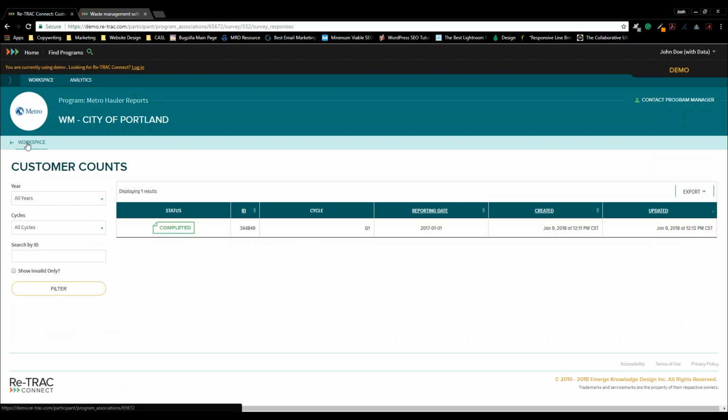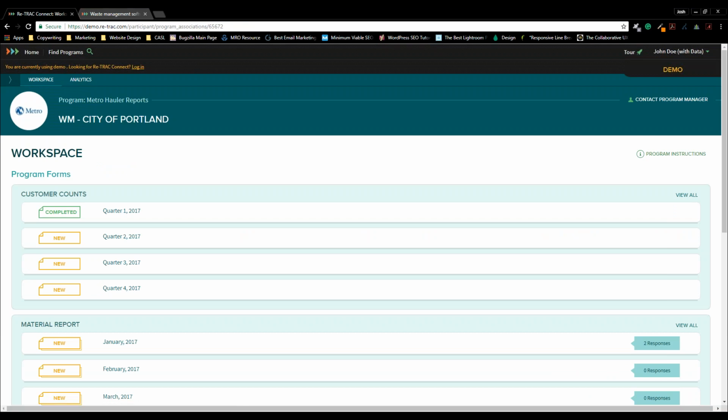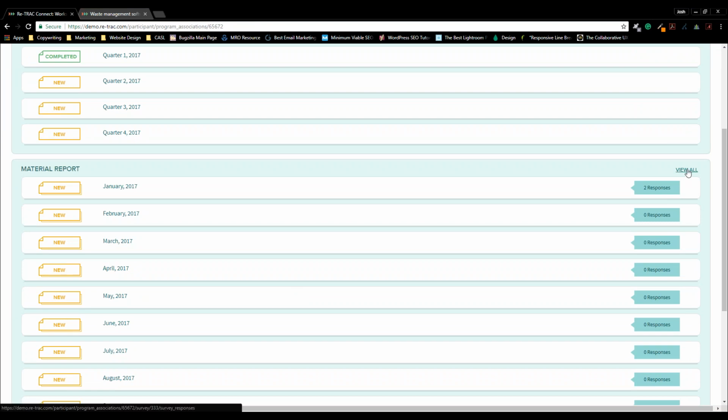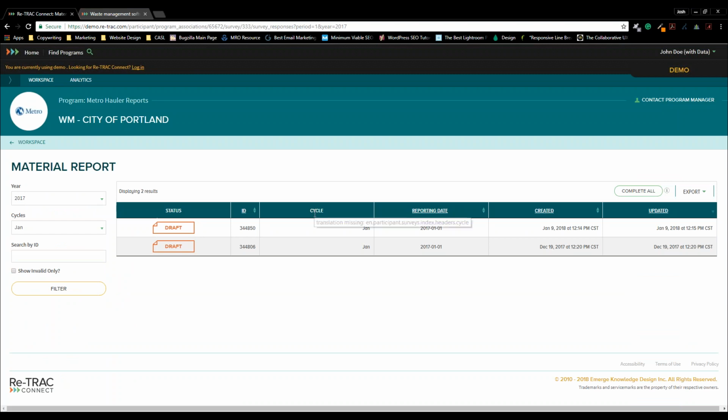So I'm going to go back to the workspace. You'll notice there are some filter options here as well. If we had multiple responses, we'll be able to try to find the one we're looking for. For transactional surveys, I can head down here. I can still use that View All, and that's going to show me all the responses across each month. But I also have this banner with 2 responses. I can click that banner, and it's going to show me just those responses for January of 2017. And both are sitting in draft status. All right, so let's head back to the workspace.